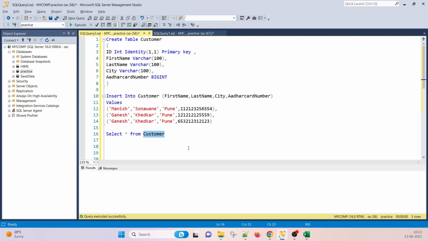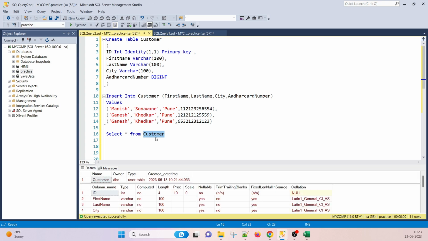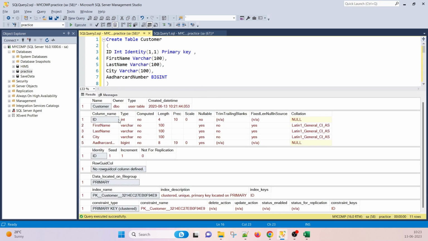So if I select it and press Alt F1, you will get the table details: when it was created, these are the columns, and here is the identity, on which table and which column identity is set. Then next is the index: here is the clustered index, clustered unique, primary key is located on primary, and the ID is the clustered index, got it.